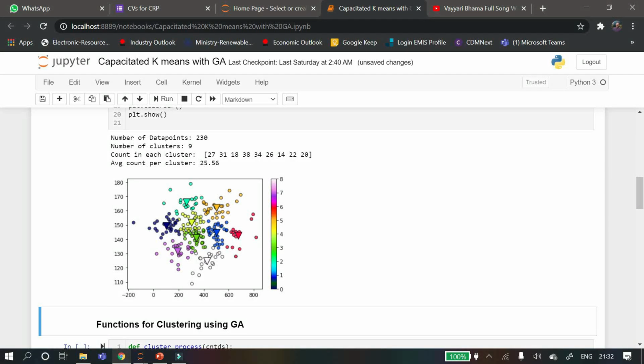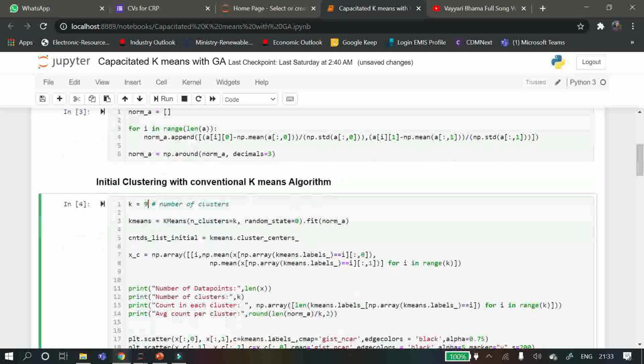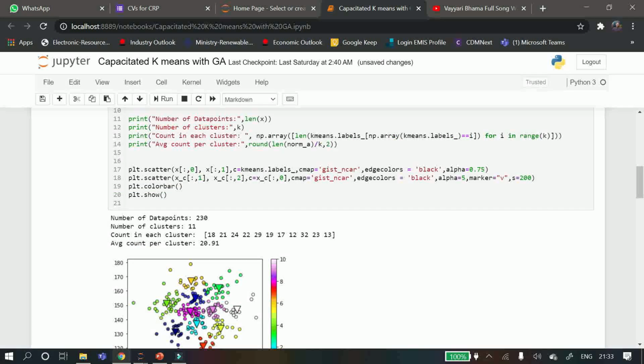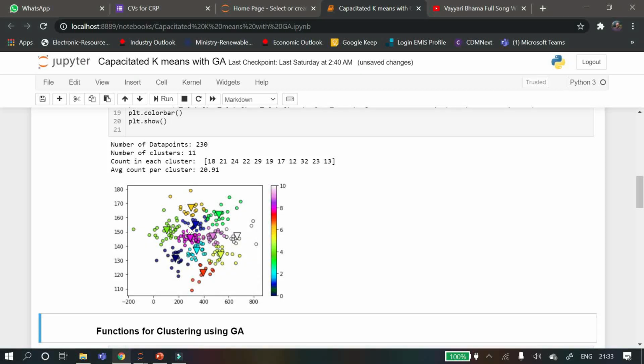Here you can see the data points are 230. The number of clusters we gave is 9. If we want, we can change it. Let me change it to, say, 11 clusters. So now again, the map with the 11 clusters has come. The triangles are basically the centroids and the circles are the data points.